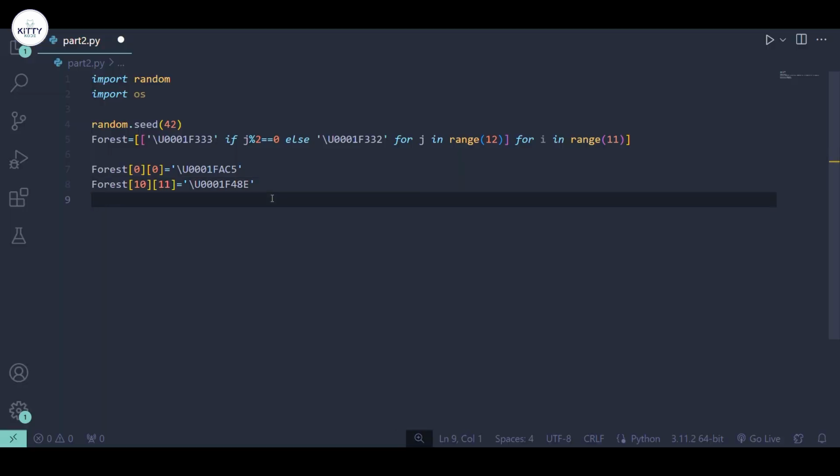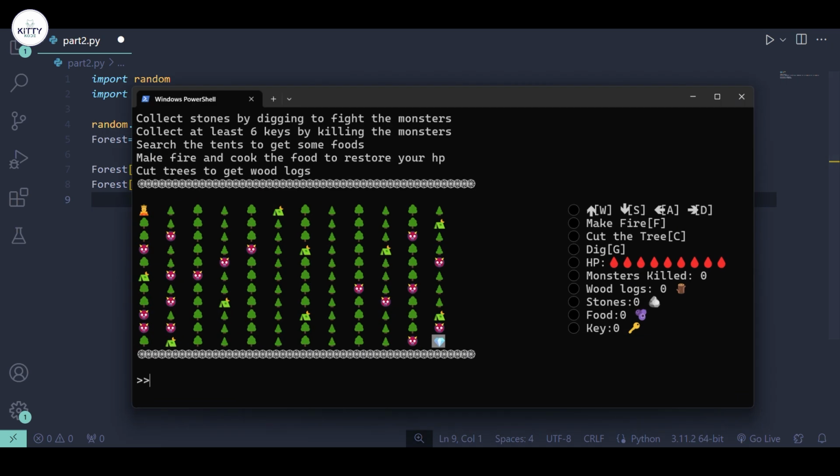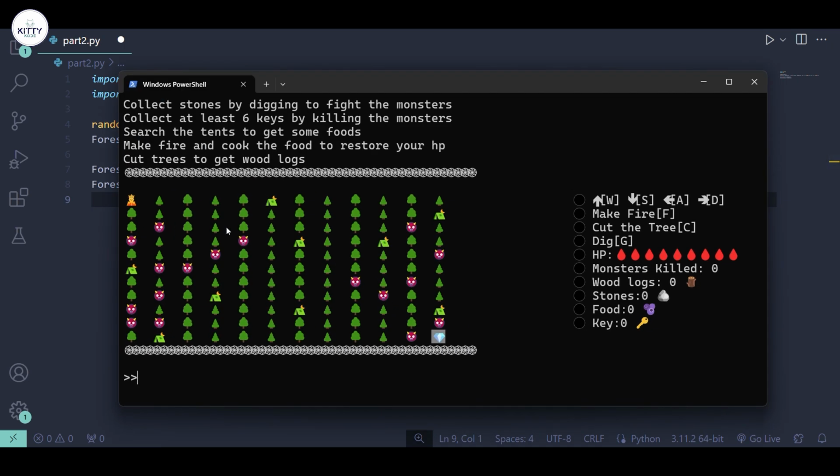So what else? Let's see the game. So we have monsters, we have some tents. Of course, we can make fire. So we need fire emoji. Here we have wood logs. We need wood emoji. We have some blood drops. We have food or fruit. Here we have some berries. And then we have stone.